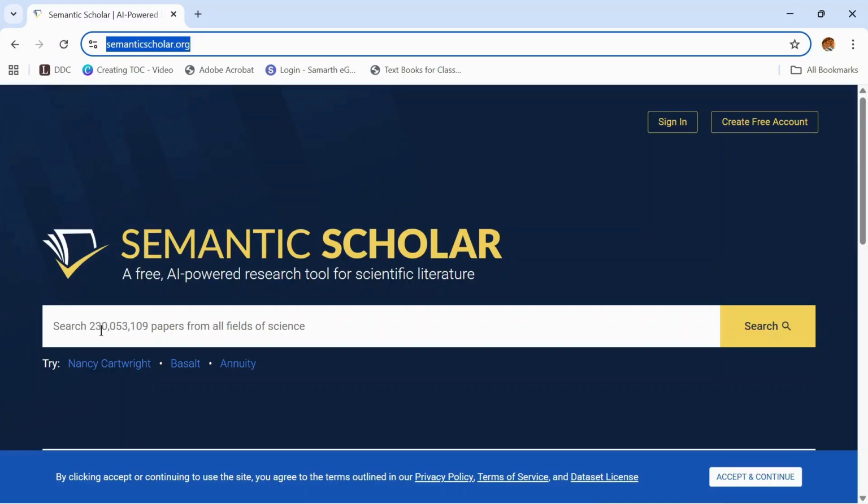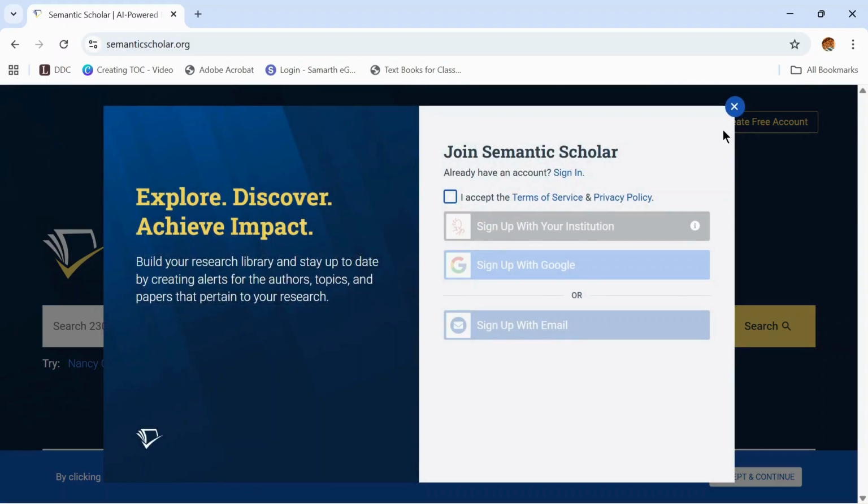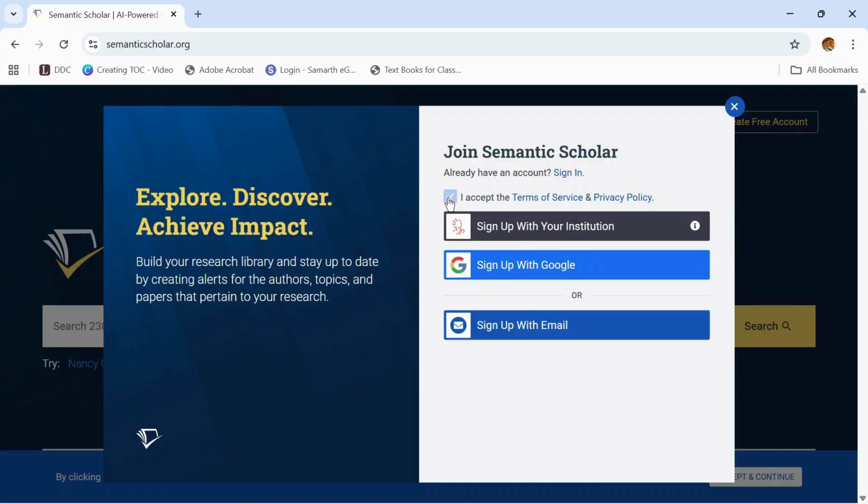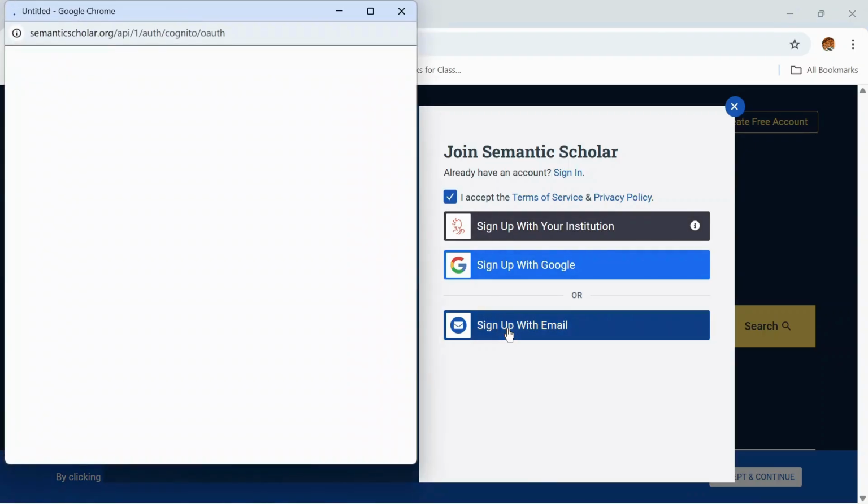So, we will first create an account. Click on Create Free Account. You will get three options to join Semantic Scholar. Before you select one option, you have to click here to accept the terms of service and privacy policy. We will select Sign up with email.